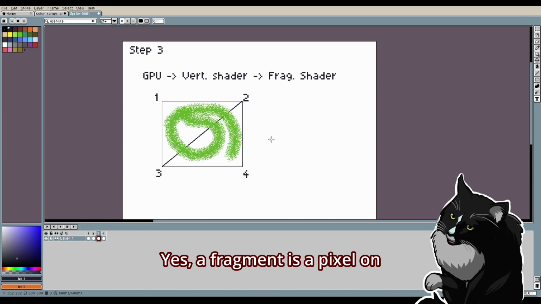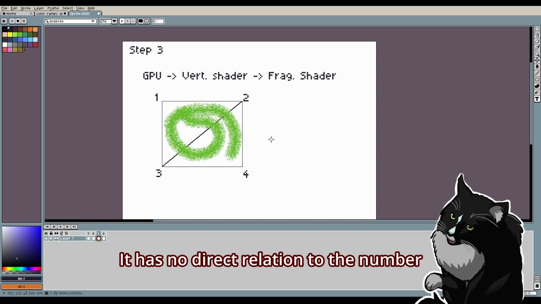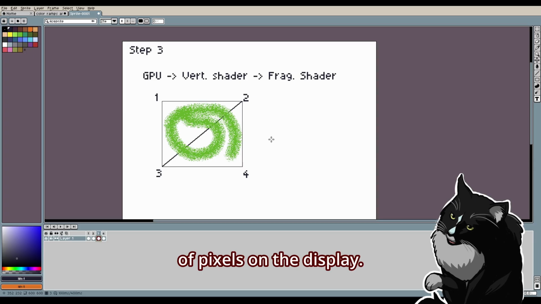Yes, a fragment is a pixel. A fragment is a pixel on the output buffer's texture. It has no direct relation to the number of pixels on the display.